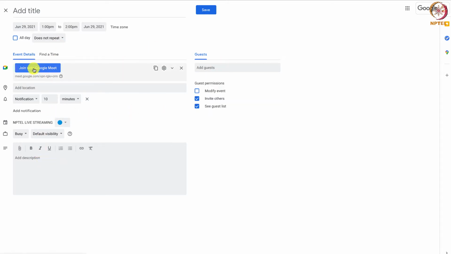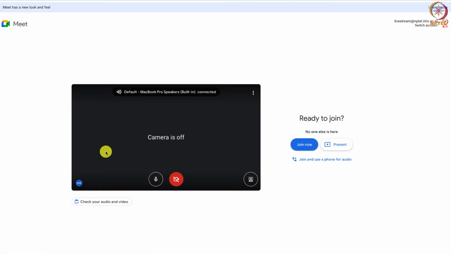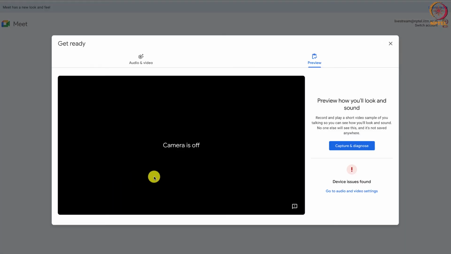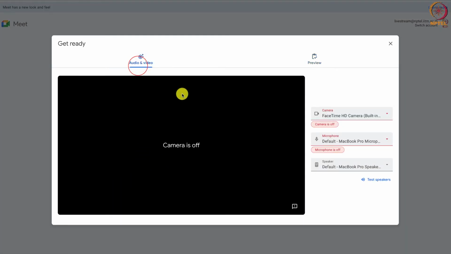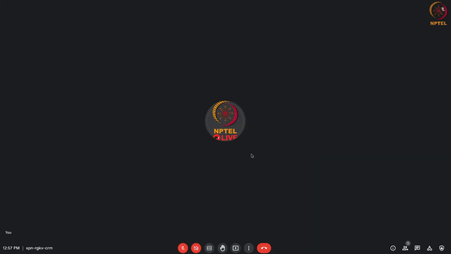Click on the Join with Google Meet button to join the meeting. You will see the Ready to Join Google Meet browser window open. In this page, we need to set up audio, microphone and speaker, camera and background. Click on the Check Your Audio and Video button to open a pop-up to check if the audio and video are working properly. Once you feel everything is working fine, click on the Join Now button to join for the meeting. Now you are in the meeting along with others who have joined.